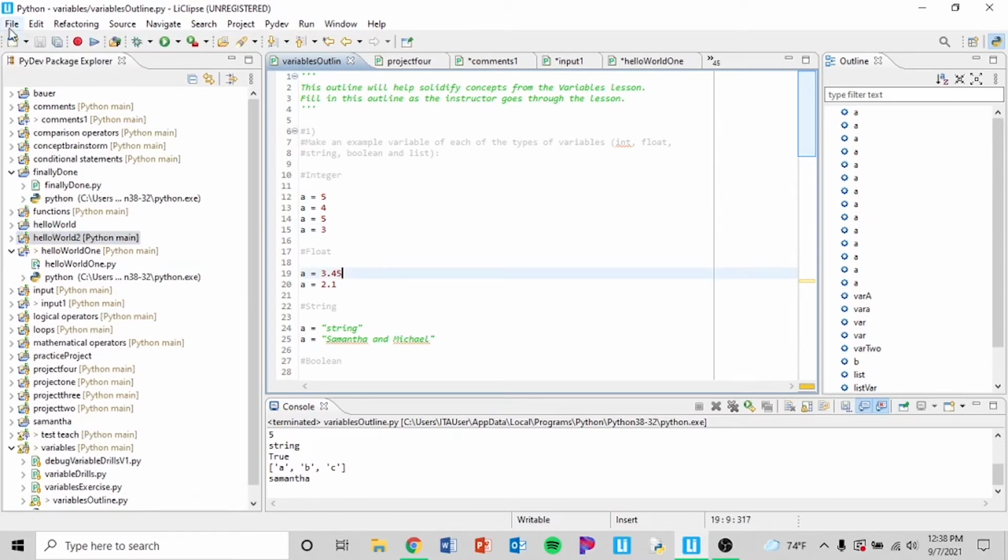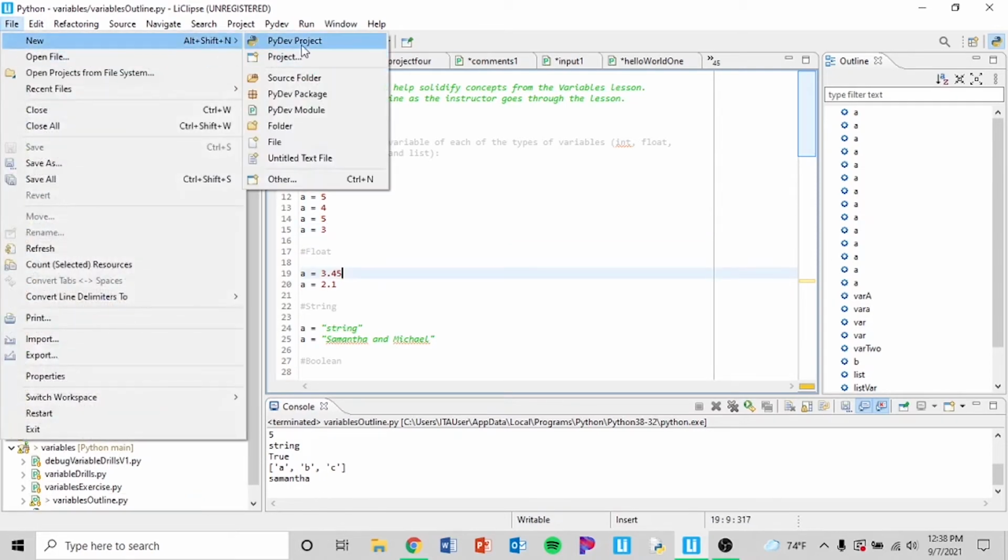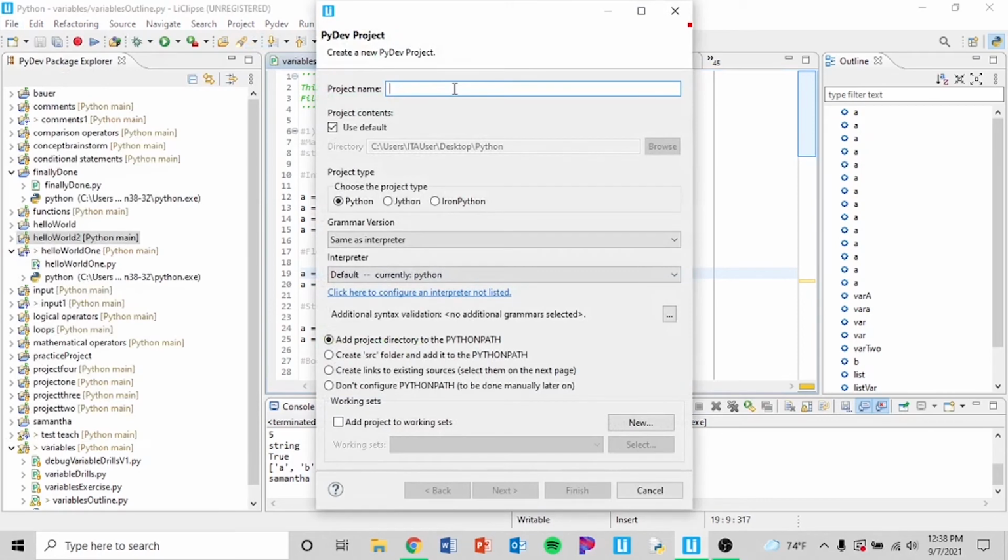To make a project, you're going to go to File, New, PyDev Project, and name it Hello World. I already have Hello World, so I'm going to do Hello World 3. The name that I would like you to give is Hello World. When you are naming a project, there are no spaces and you use camel casing. Camel casing is where you capitalize the first letter of every word besides the first word, which is lowercase. So this Hello World is camel casing.